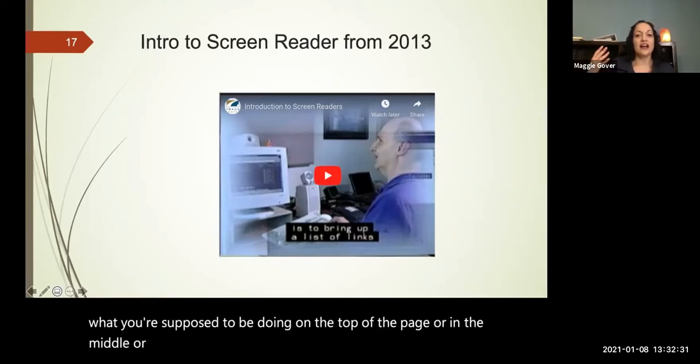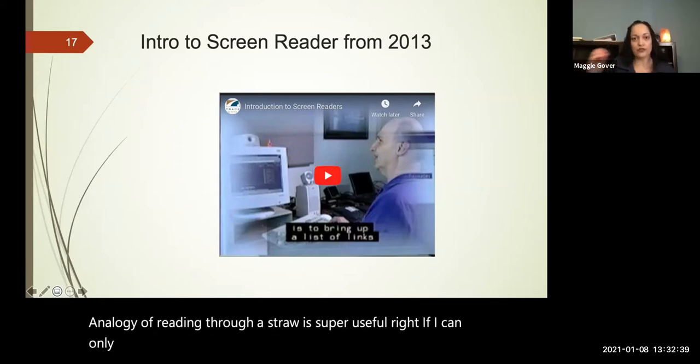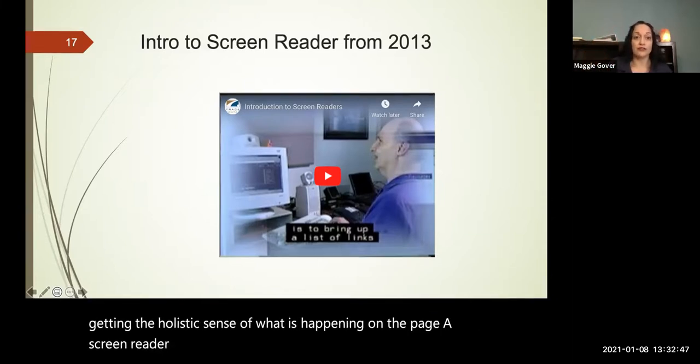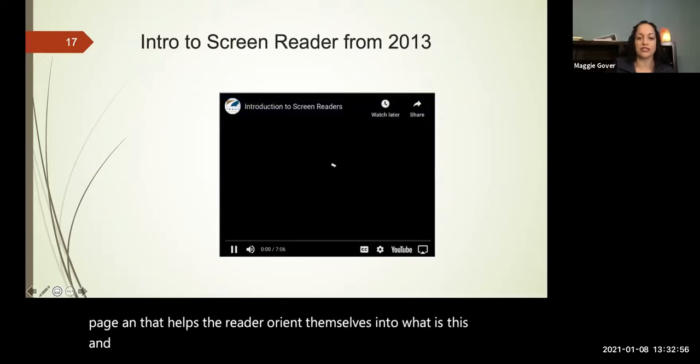And I think the analogy of reading through a straw is super useful, right? If I can only see what I'm seeing right now through this straw, then I'm not getting the holistic sense of what is happening on the page. A screen reader can just read through all the headers, right, on a page, and that helps the reader orient themselves into what is this and what should I be taking away from this.